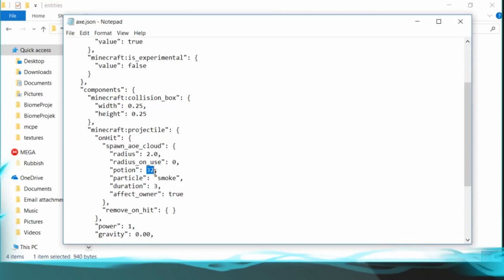I'm using the potion 32, which is strength 1, and then I'm giving it a smoke particle, and it's only going to last for 3 seconds in the little particle area. That's not how long the potion lasts, and it affects the owner with true.